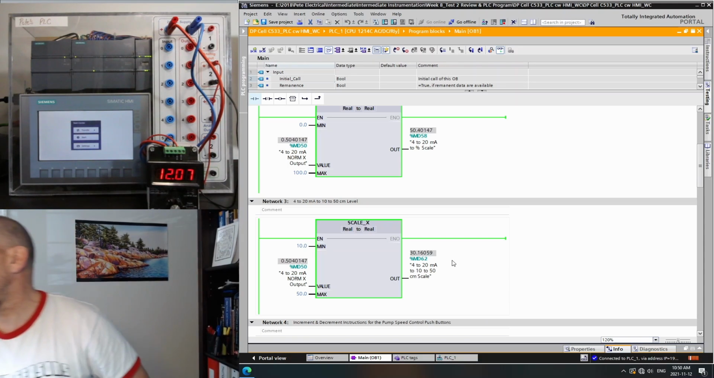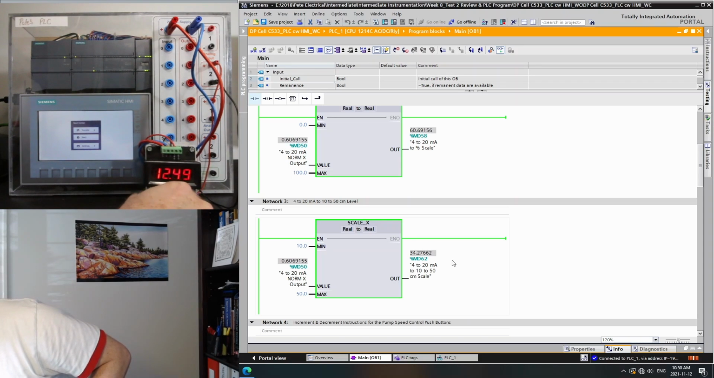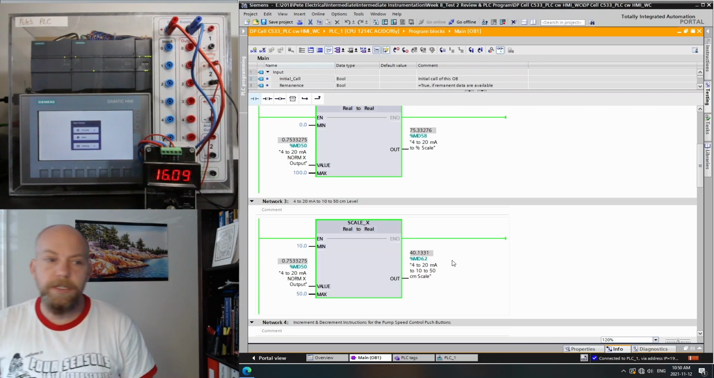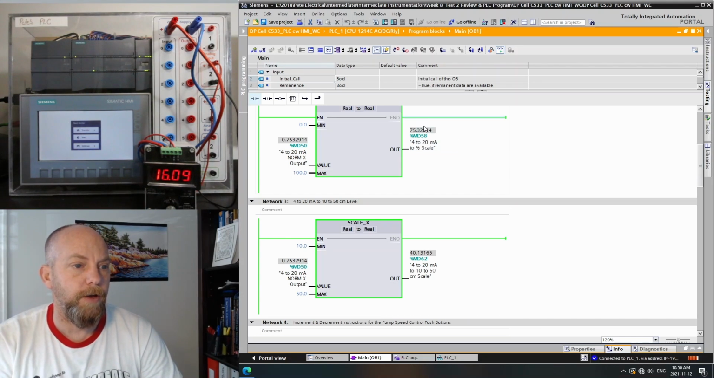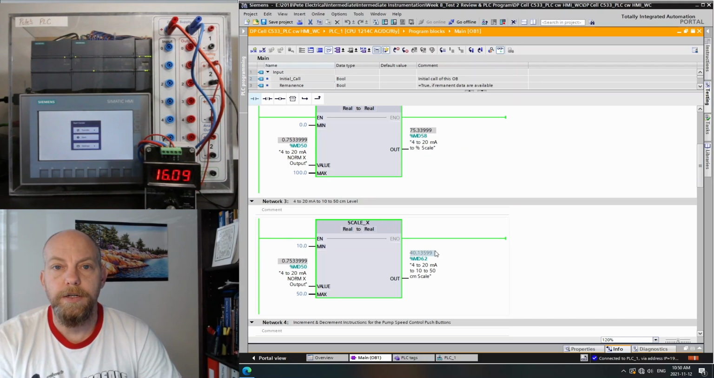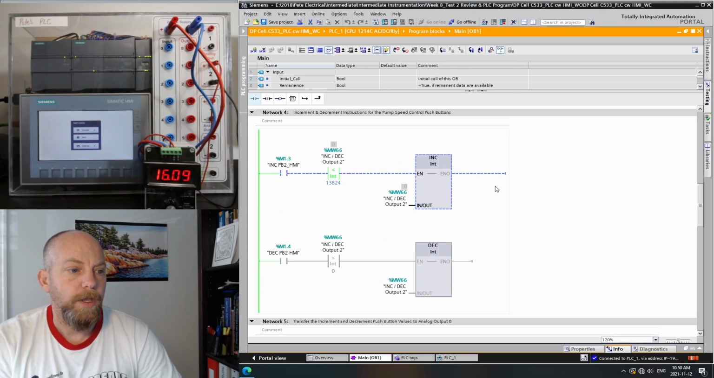If I change this to 16, then we should see that reflected. There's a little bit of delay there. There's 16, that should be 75%. Yes, 75%, and 40 centimeters in the tank there. Beautiful. Okay, let's take a look at these guys.